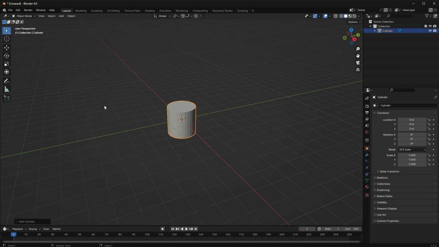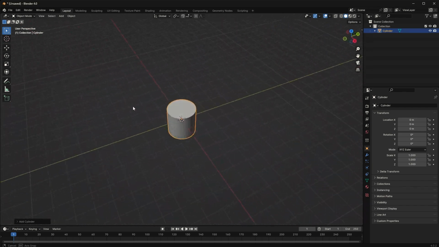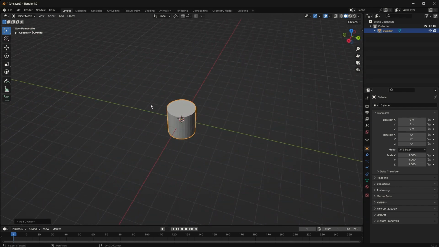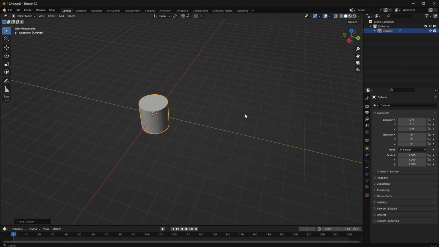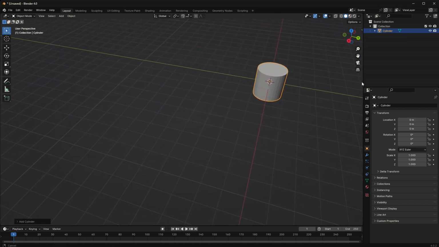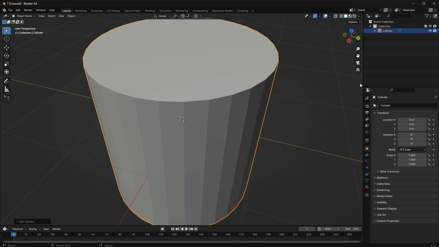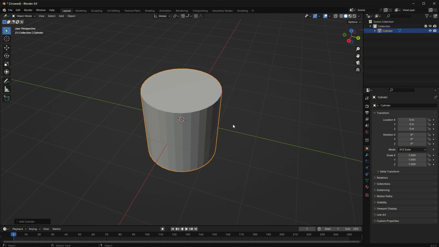Now, one thing I haven't talked about yet is how to move around in the viewport window. Using the middle mouse button, you can rotate around the center point. Using Shift and the middle mouse button, you can pan. If you ever get lost, you can hit the period key on the numeric keypad, and that will focus in on whatever object you have selected in the hierarchy.